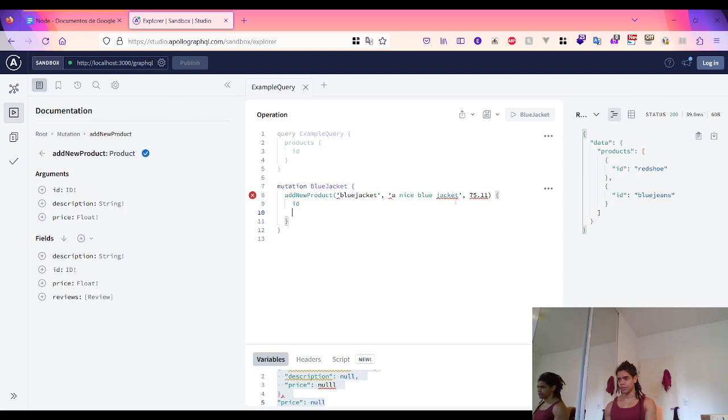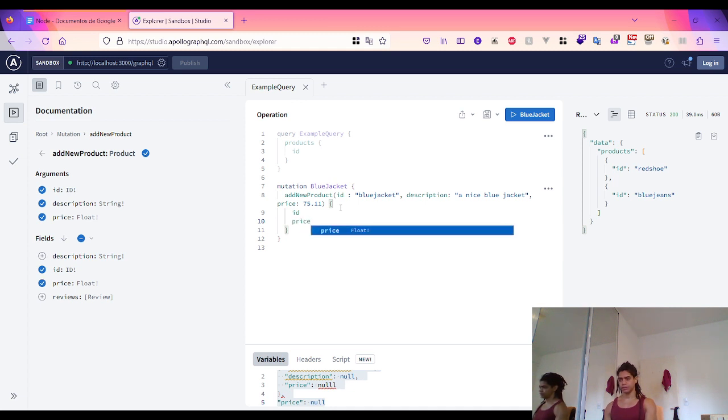Maybe because we're using single quotes, and they expect us to provide double quotes. Let me see if that is correct. If I interpret that correctly, you have to pass this as the ID, that's right, the description, that's right, and the price. And here you say, hey, you just want us to give the ID and the price.